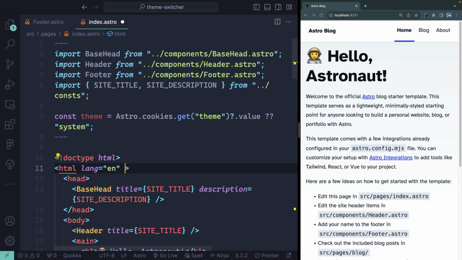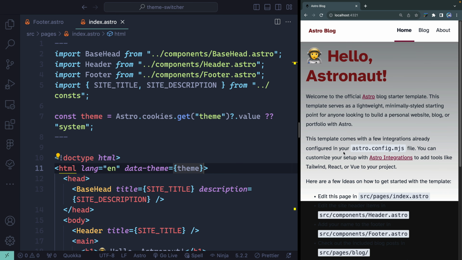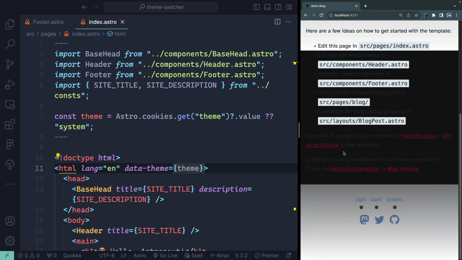All I have to do now is come down to this HTML tag and set data theme equal to whatever that theme happens to be. And now if it's in dark mode, no more flash of death. I can refresh as long as I want. It'll actually be updated automatically.